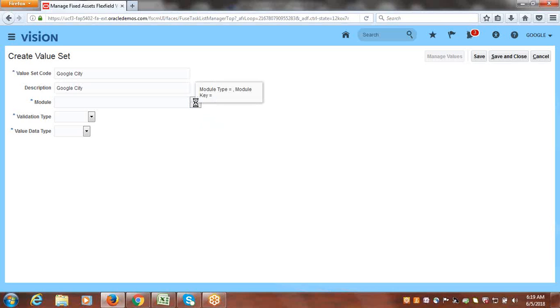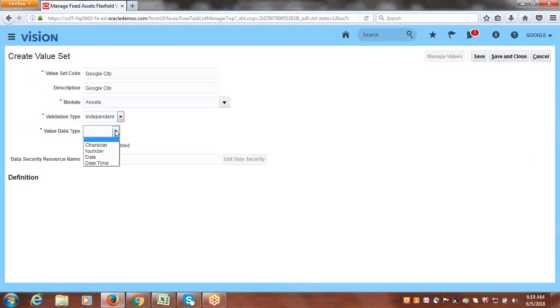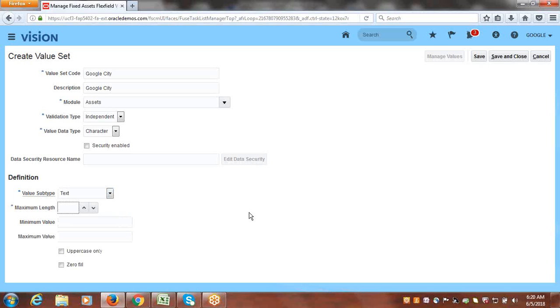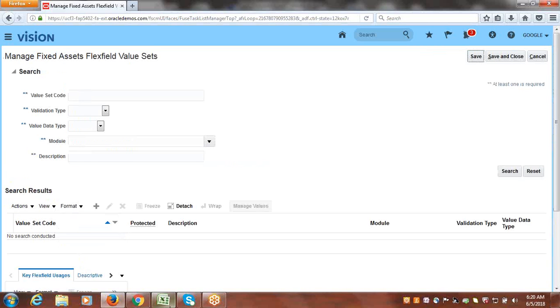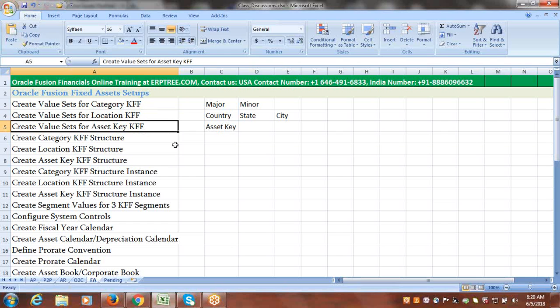Select module as assets. Validation type, say independent. Value data type is character. Value subtype is text. So maximum length is 20 characters. So save and close. Done. So we'll create one value set for asset key.